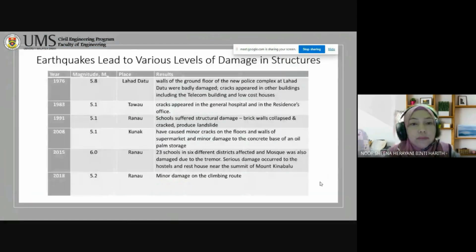Not only the Ranau case, we actually have had other earthquakes in Sabah. This is an example of an earthquake in Sabah that produced some damage to structures. For example, in 1976, a magnitude 5.8 earthquake in Lahad Datu. We can see that the walls of the ground floor of the new office complex in Lahad Datu were badly damaged. There is no picture here, so it is only stated that they were badly damaged. And cracks appeared in other buildings, including the telecom building and low-cost houses.